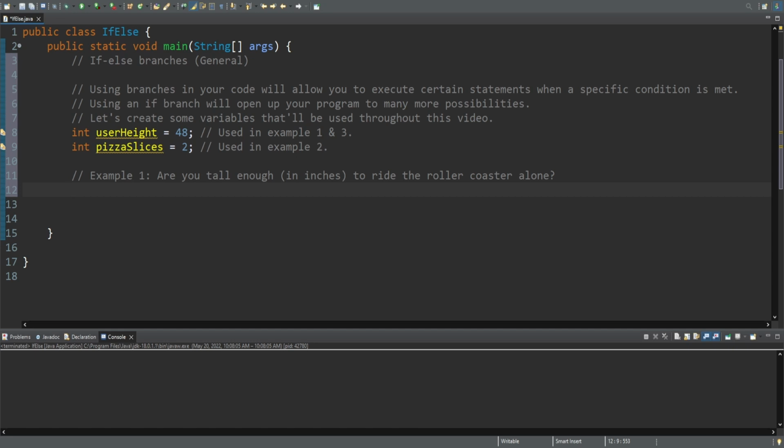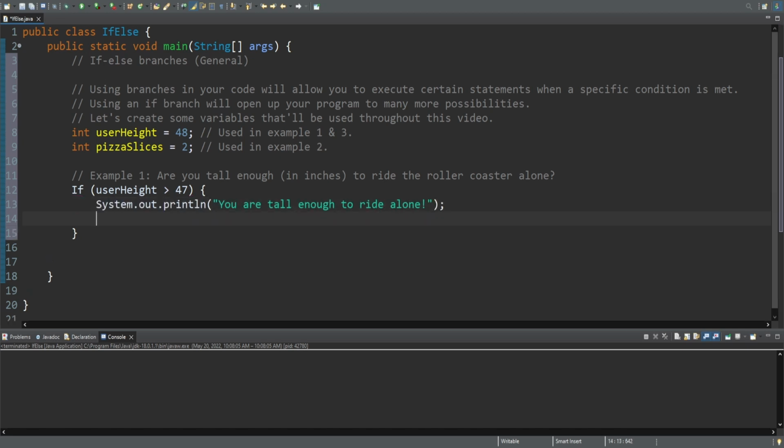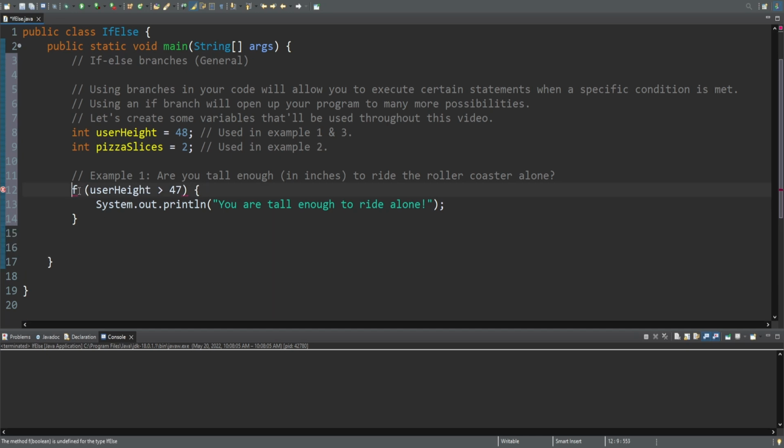So in this example, we're just checking if the user is tall enough in inches to ride the roller coaster alone. So what we would do is check, is the user height at least 48 inches? There's a good way to do this, but the way I'm going to show you is if user height is greater than 47. I'm doing it this way because I feel like it's a little easier to digest at first, then we're going to print you are tall enough to ride alone. And then we'll just do that and we'll fix that.